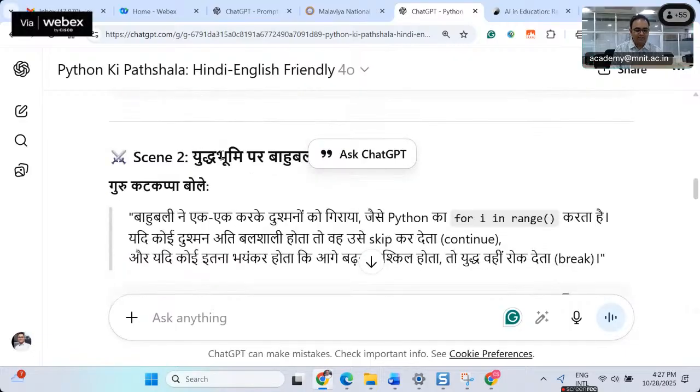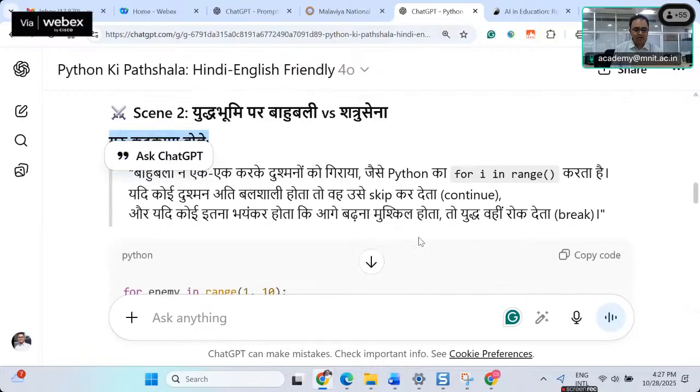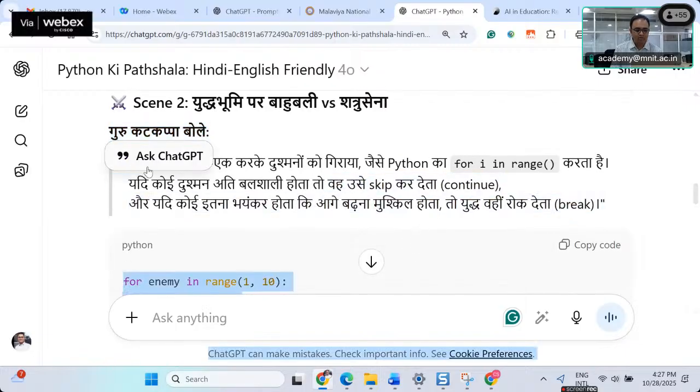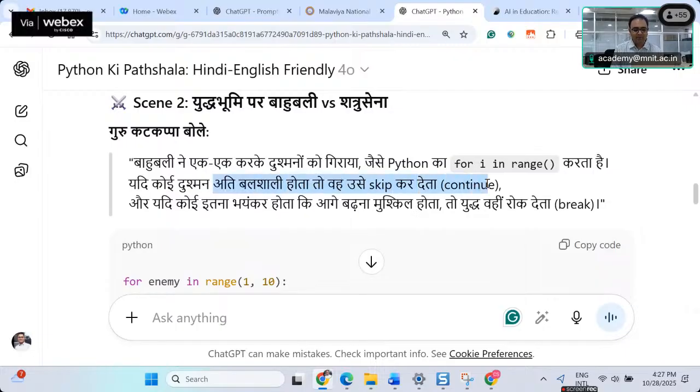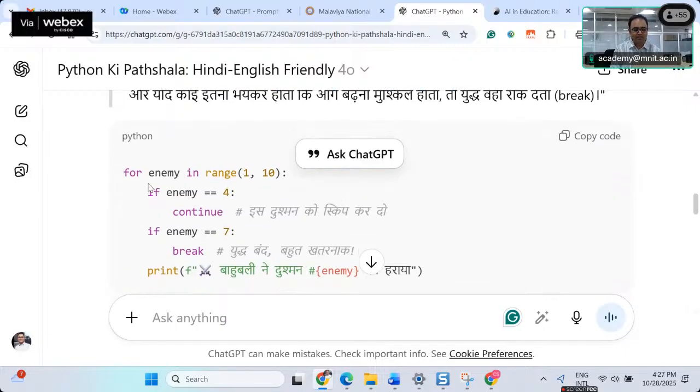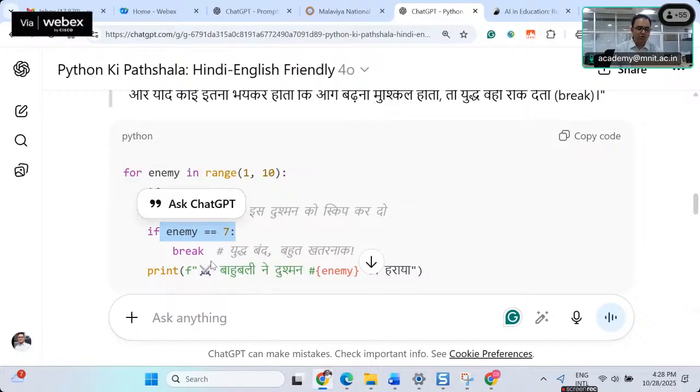And now this is scene 2, right? And here again a character is coming, Guru Kattappa, right? And what is he talking about, right? If an enemy is extremely powerful, then he skips him, right? And then that's how it's explained over here. If for a particular enemy you can skip, otherwise, and if for some different one you can just come out of the loop, right?